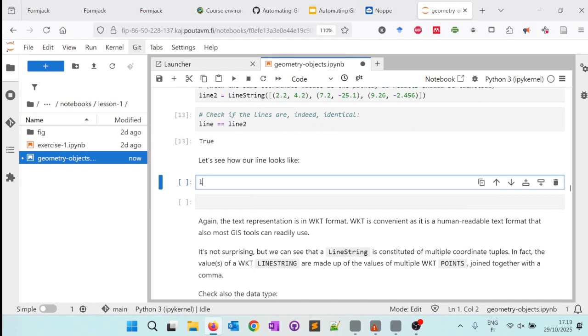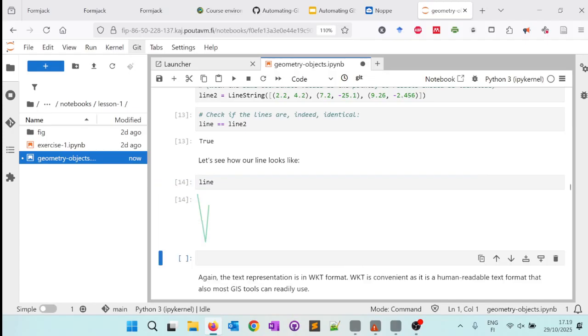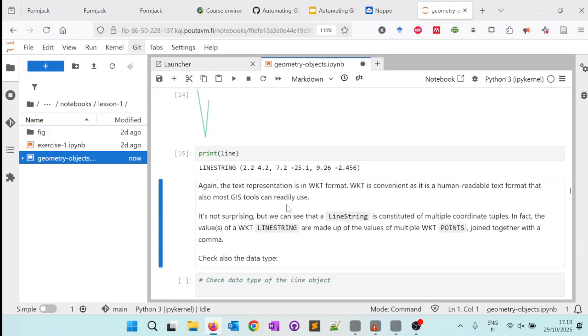Now let's take a look at our line. You remember, if you just put the name in JupyterLab, you get a view of the line. So this is what it looks like. And in case you want to see the coordinates, just print your line. Again, you see that it's coming in well-known text format.